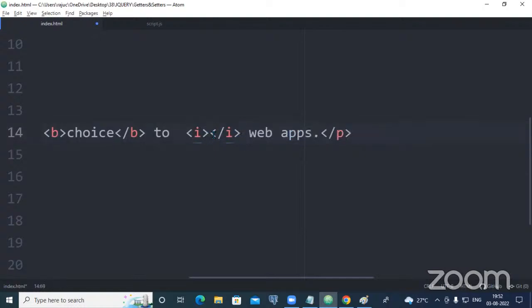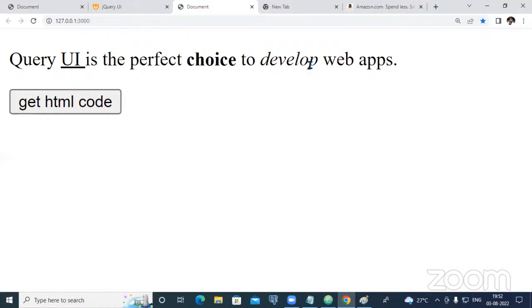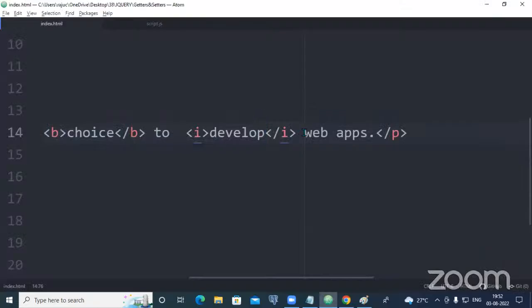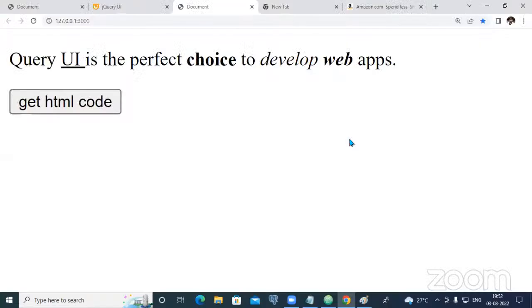Develop. Italic. Sir, web, I want bold and italic. Web, you see. Bold, italic, inside web, here it is. Now we can see bold and italic. Sir, apps I wanted to strike.